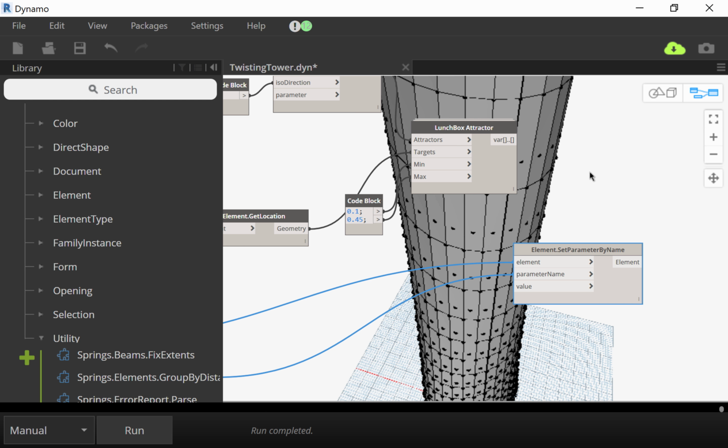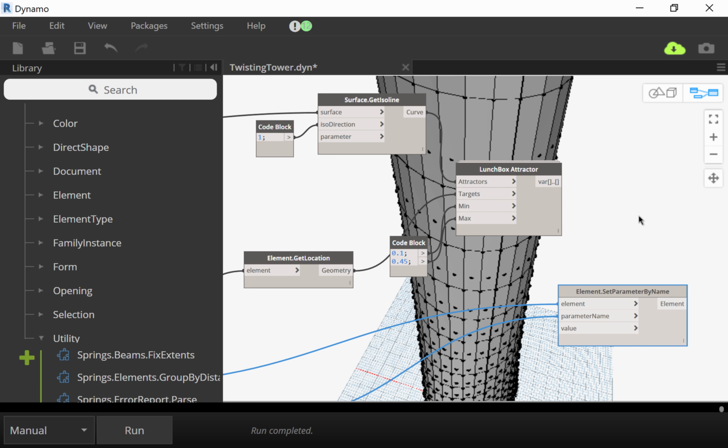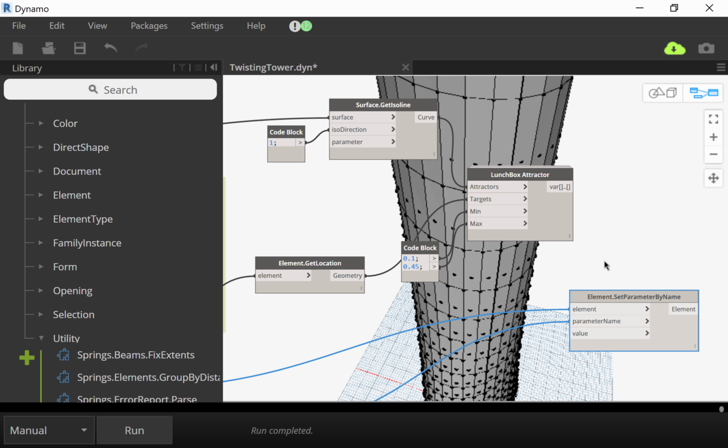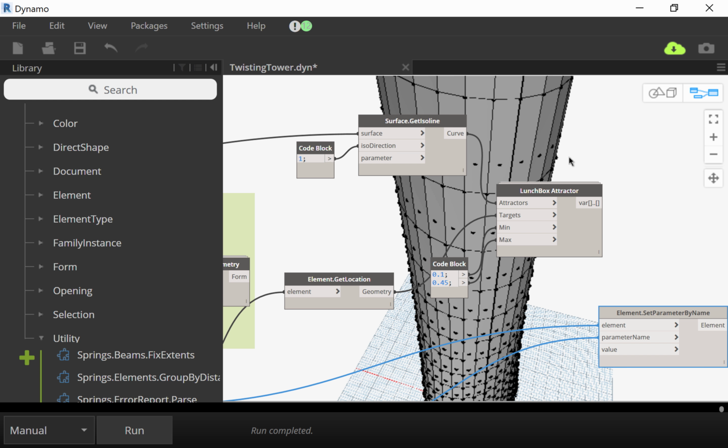And nothing. You have the lunchbox filled out? Okay, so curve is the attractor.